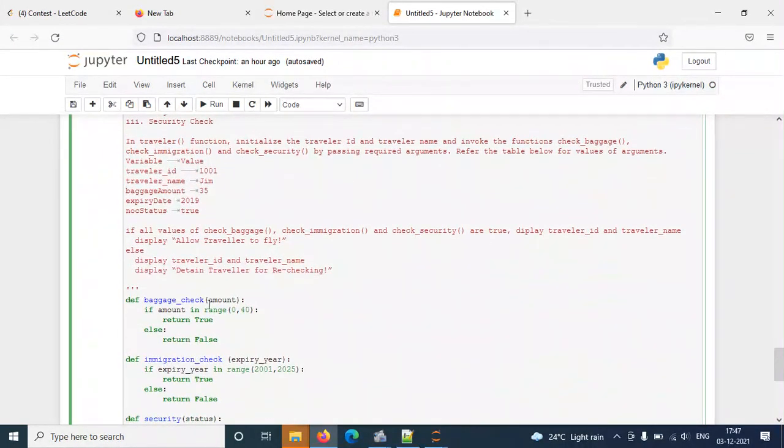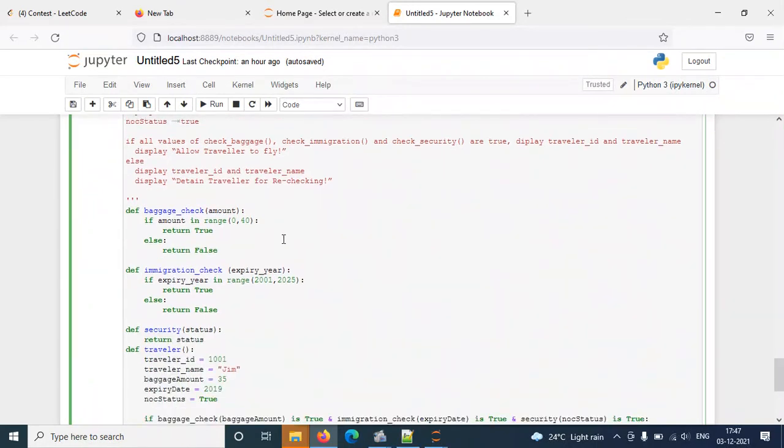So here I am going to show the functions that I have created. For baggage checking, I am checking the amount; it should be in the range 0 to 40, then I will return true, otherwise I will return false. For immigration checking, I am checking the expiry year. If it is in the range 2001 to 2025, then we return true, otherwise we return false. For security checking, if it is true, then it will return true, otherwise it will return false.